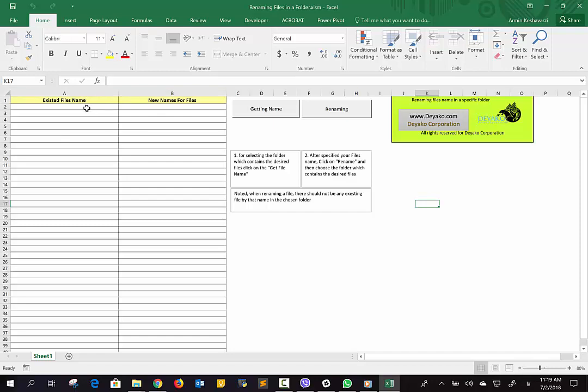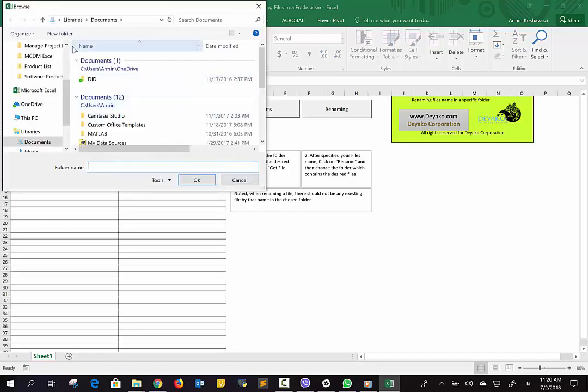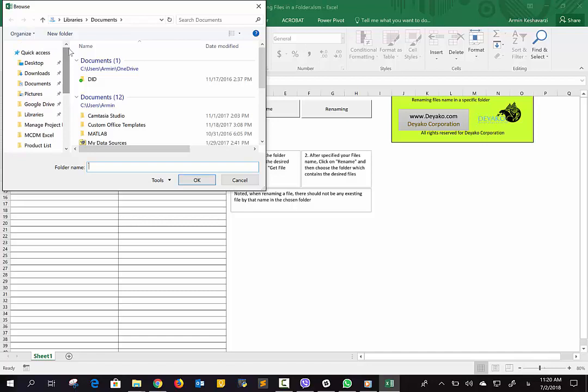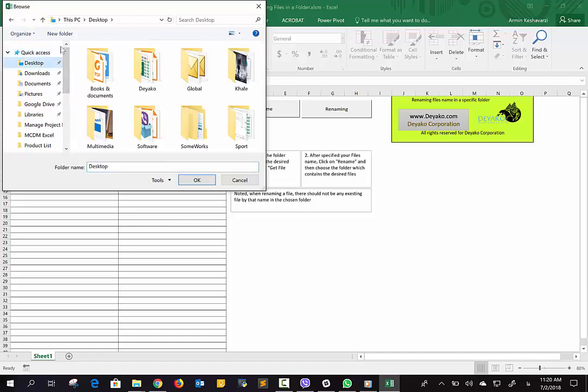The first one will show you the existing file names, and the second one is the name that you should write here for the files to change the current name. For example, if you push the button here, Getting Name, the folder picker will show to you.